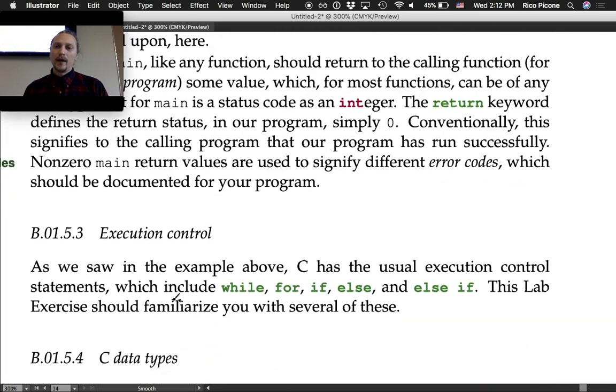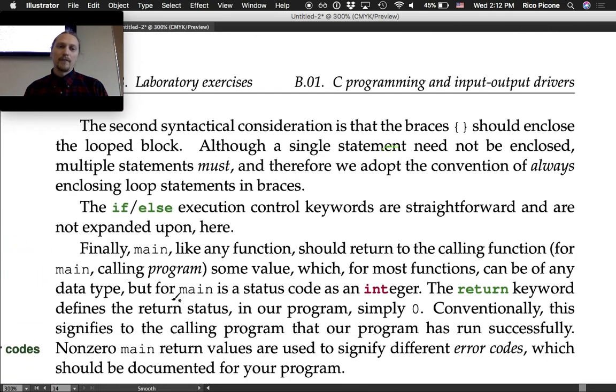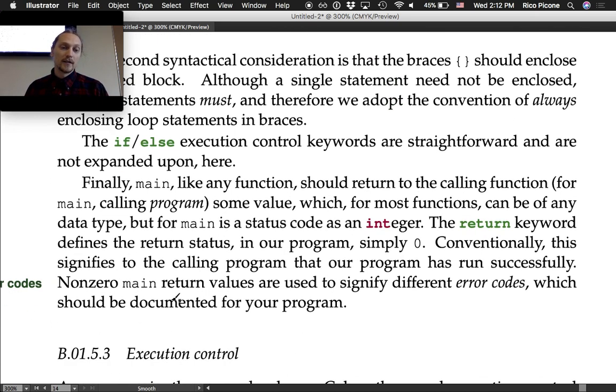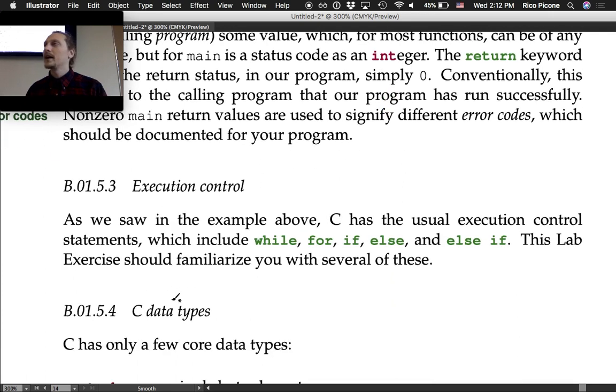We talked about if, else, which is pretty standard stuff where recognizing the syntax is all you need. That's the main, and then return, a little bit about that. So now we're on execution control. Now I'm just going to walk through some of the key aspects that I think you have probably seen quite a bit of at this point, because you've been writing C programs in the lab.